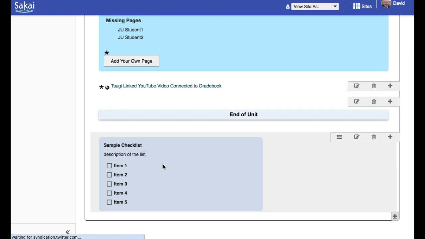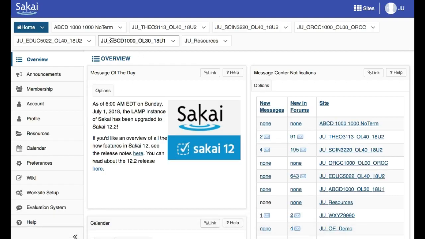What I want to do now is switch over to see what that looks like from the student's perspective. I've got another browser window here in the same course.